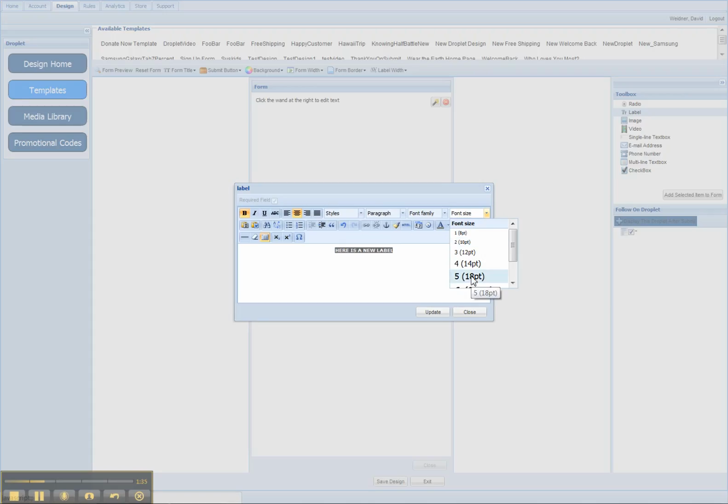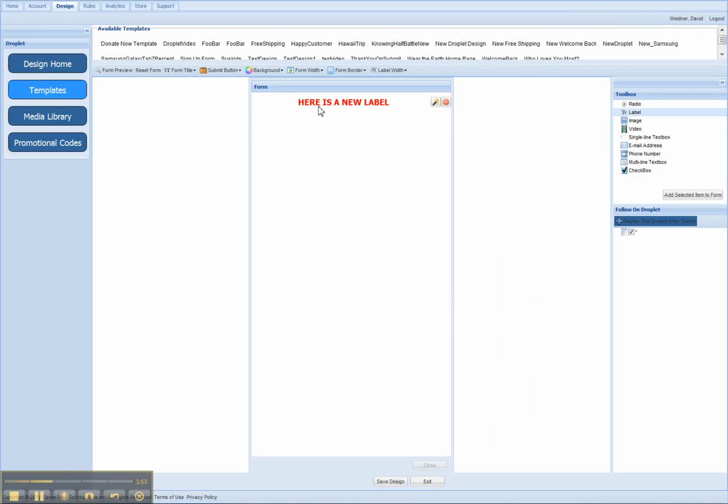But let's go ahead and just change the size for right now, and we're going to make it here is a new label, and let's go ahead and change the font color at the same time so you can just see all of the controls. We're going to turn this red. So now there's your label. We're going to click update, and now here is a new label on your form. So that's the label control.